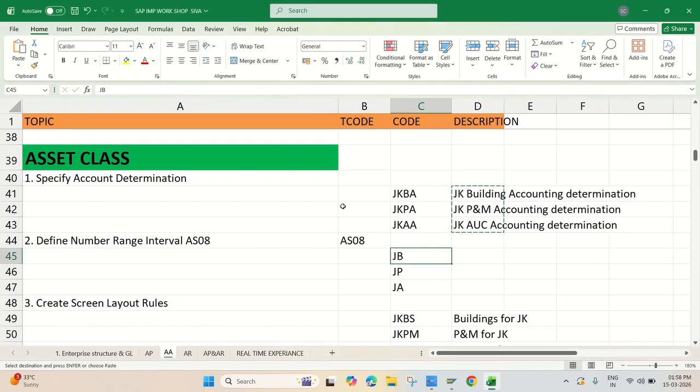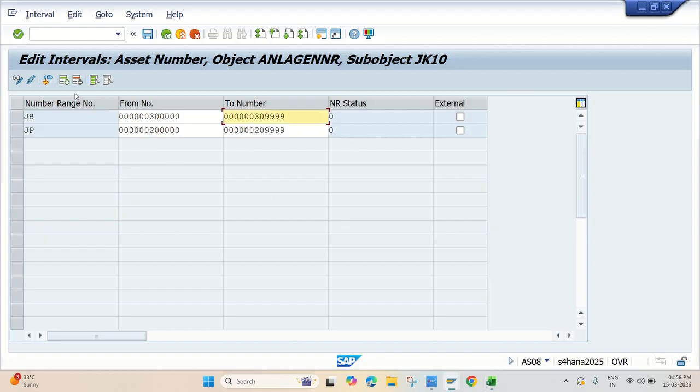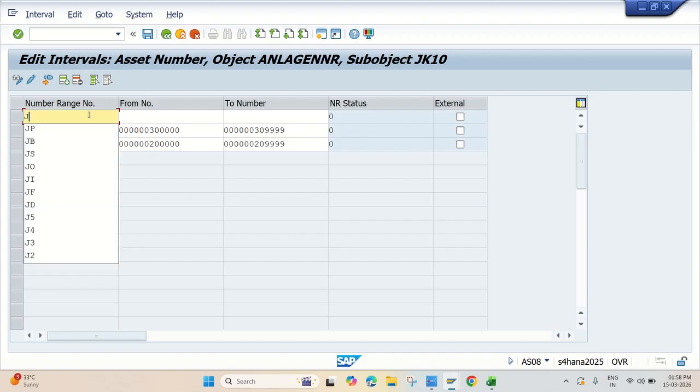For JA, 1 lakh, up to 9,999. So these are the number ranges. Save.